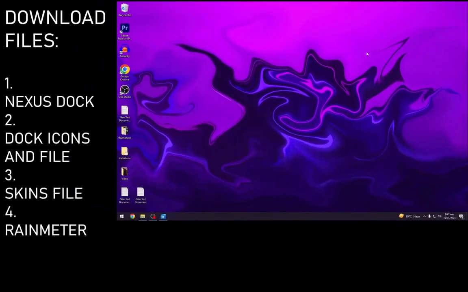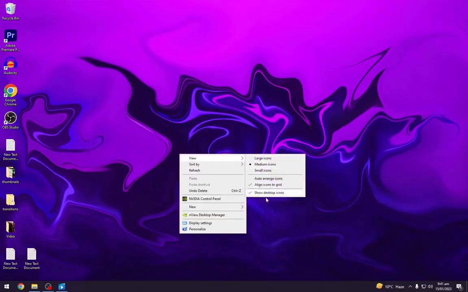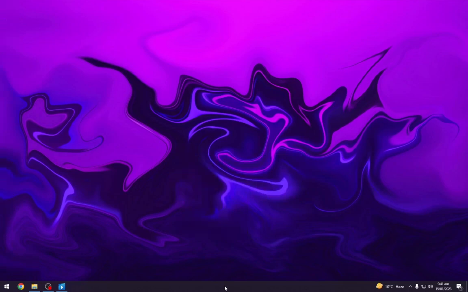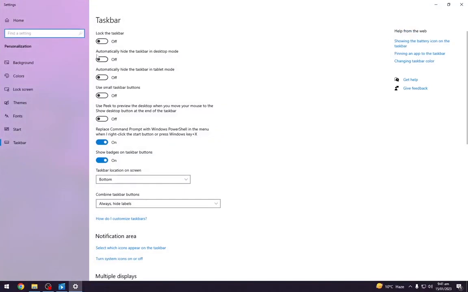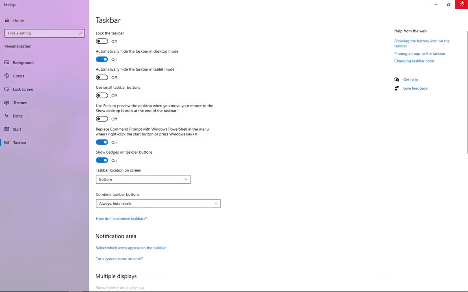So firstly, download all these files, links have been given in the description. Hide all the icons on the desktop, then go to taskbar and right-click, click on taskbar settings, from here turn on automatically hide taskbar in desktop mode.